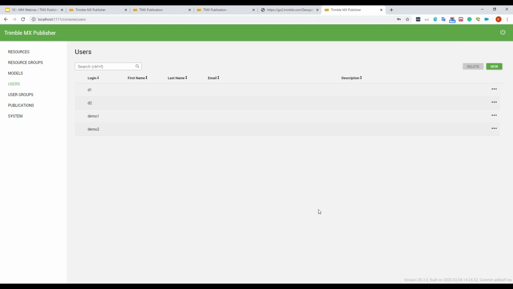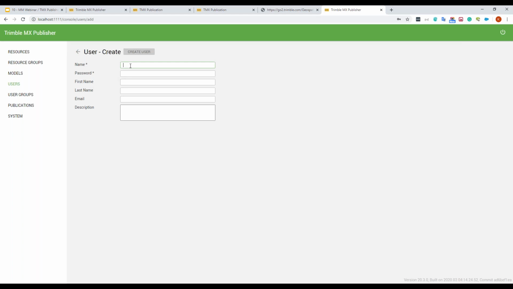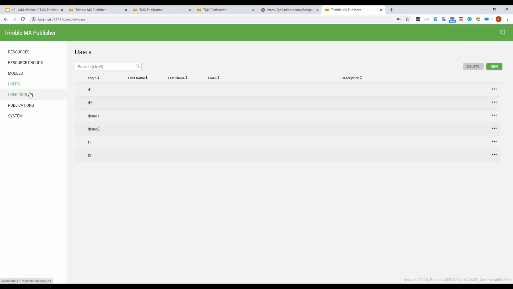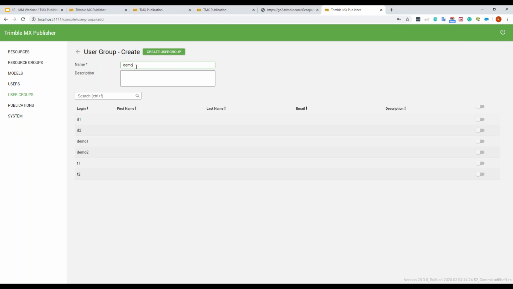Also, we can create some users and allow these users to access our publication later on. So here, maybe you can set a user with test1, T1, and password T1 as well. And maybe we can add another with T2, and create. It is the same as the resource group. We can group users. We can create a new user group.